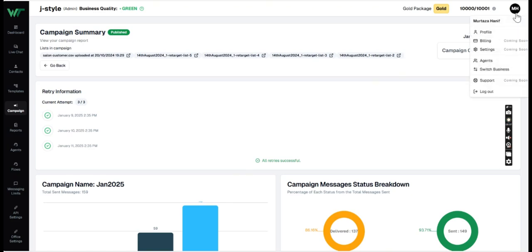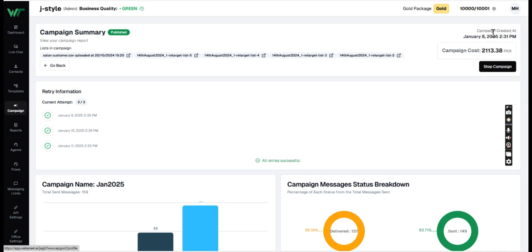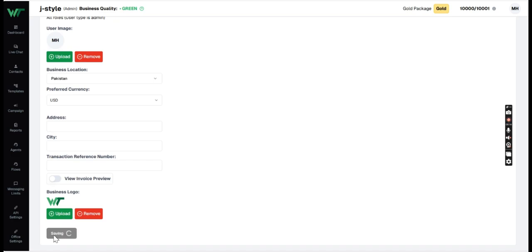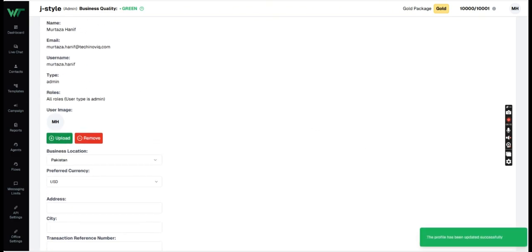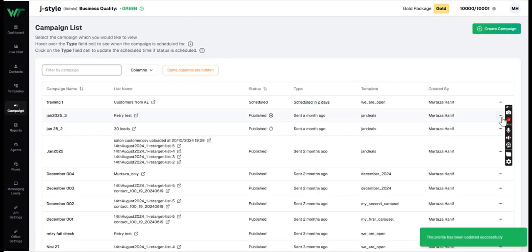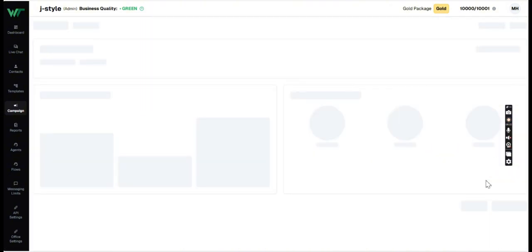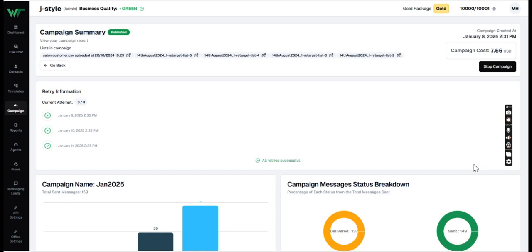You can change this currency by simply going to profile, change the currency to USD, save, and go back to campaign, view, and you see the currency is now in USD. This is how the campaign is working.